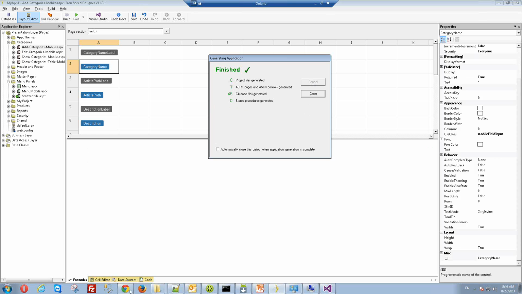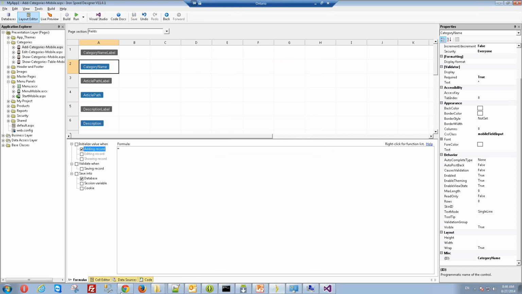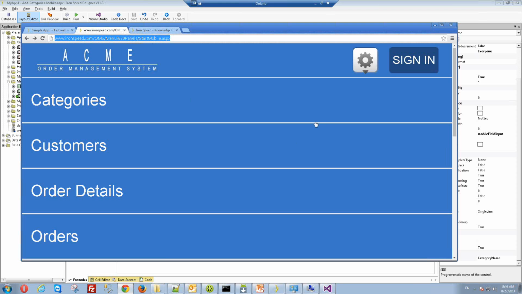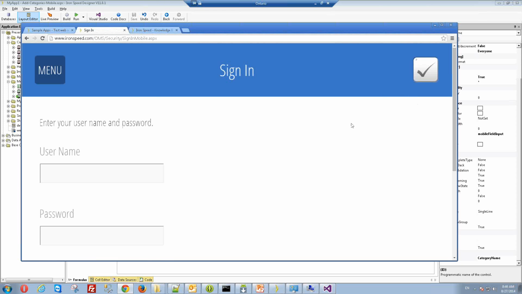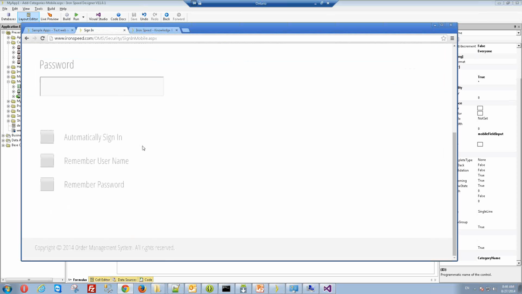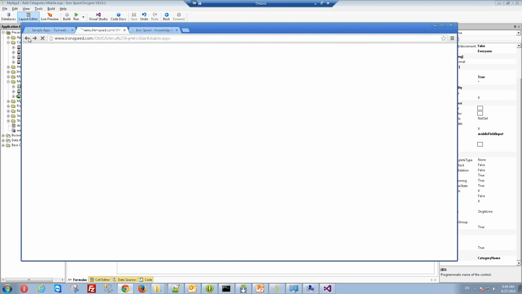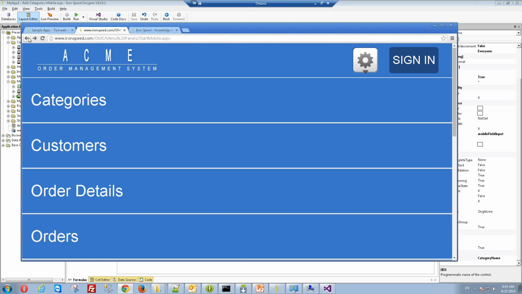But I can show you here, if you take a look at the page that we have already generated. So here is the sign in button. If you click on the sign in, the security asks you for the username and the password. So this security works exactly the same way that it works for the regular web application.